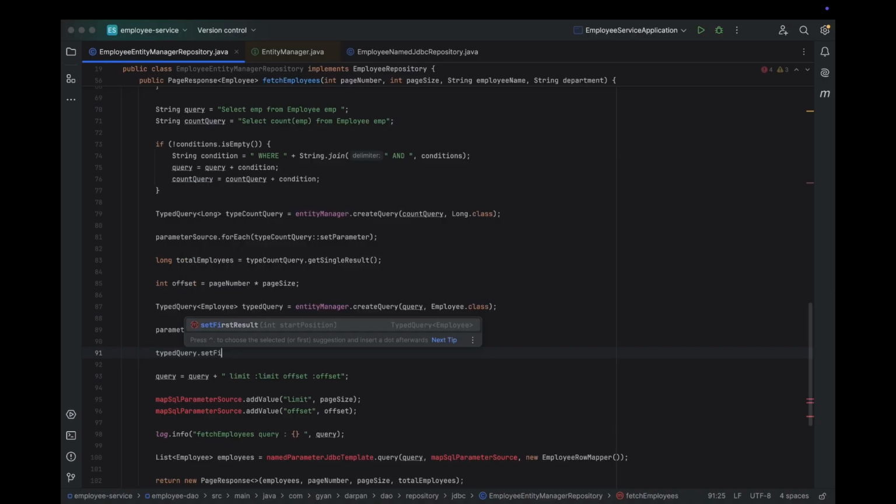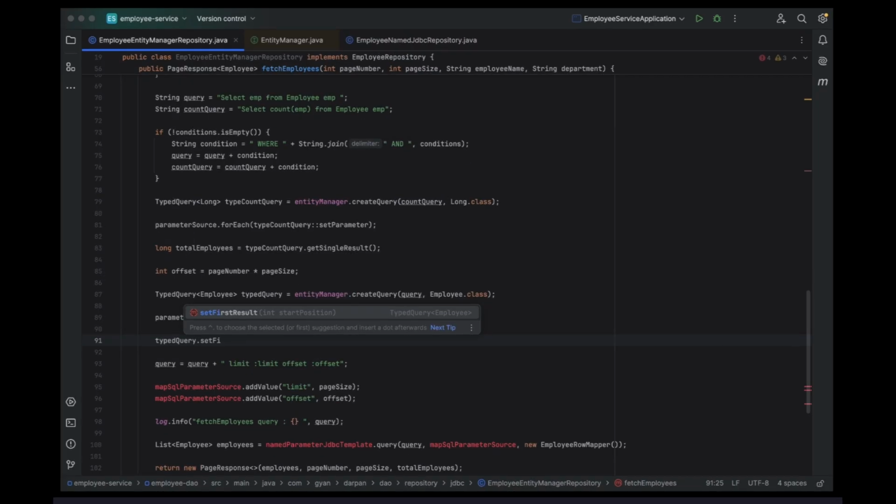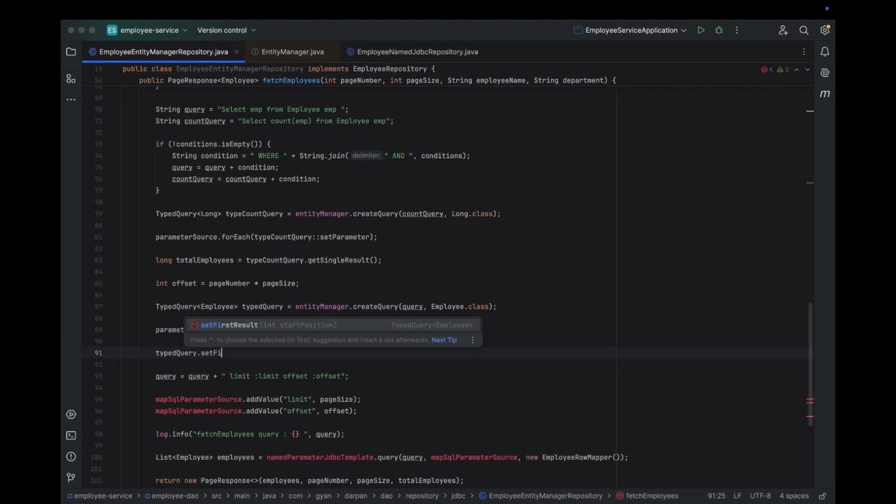Alright, now look at my screen. You can see this line, setFirstResult. This method tells Entity Manager from which row it should start fetching records. In simple terms, we pass our offset here, basically, how many records to skip from the start. For example, if the offset is 10, that means the query will skip the first 10 records, and then fetch data starting from the 11th record. So let's go ahead and pass our offset here to tell Entity Manager where to begin fetching.